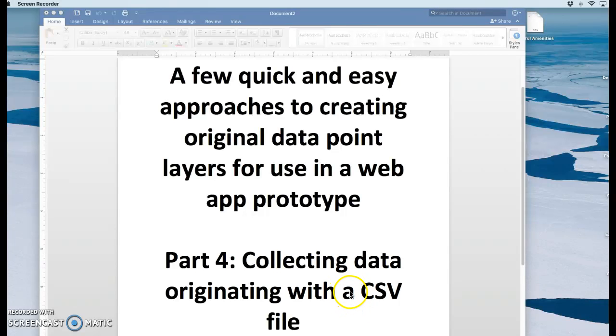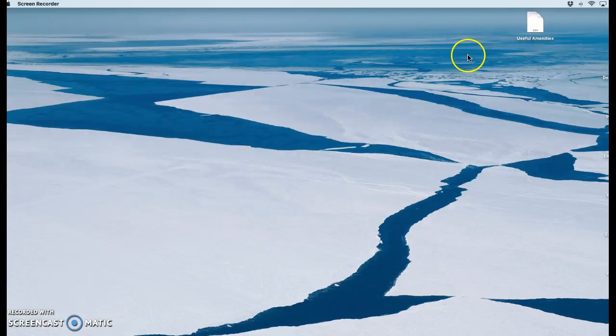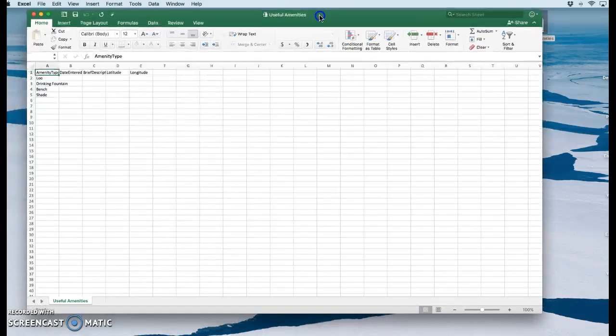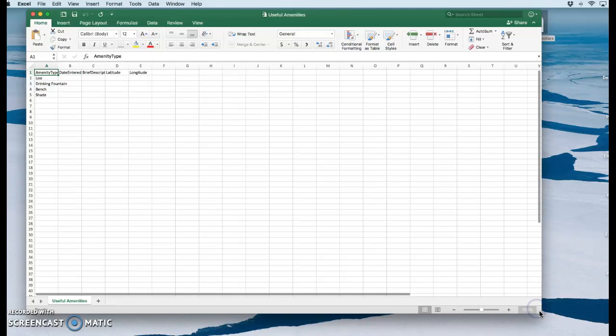But you can also do this just to collect your own data points from your desktop, like we've seen in the first exercise. So the first thing I'm going to do here is show you the CSV file I already created. It is called Useful Amenities, and now we get to see how slowly my computer opens up these documents. Here we go.